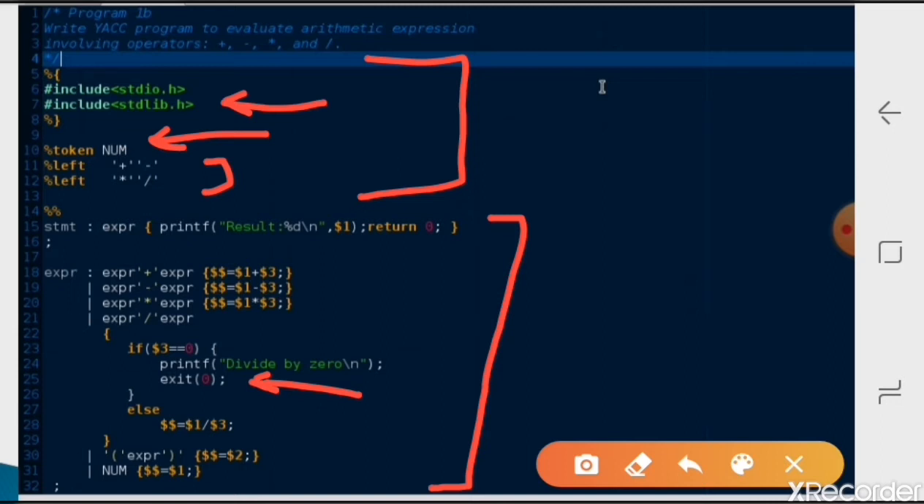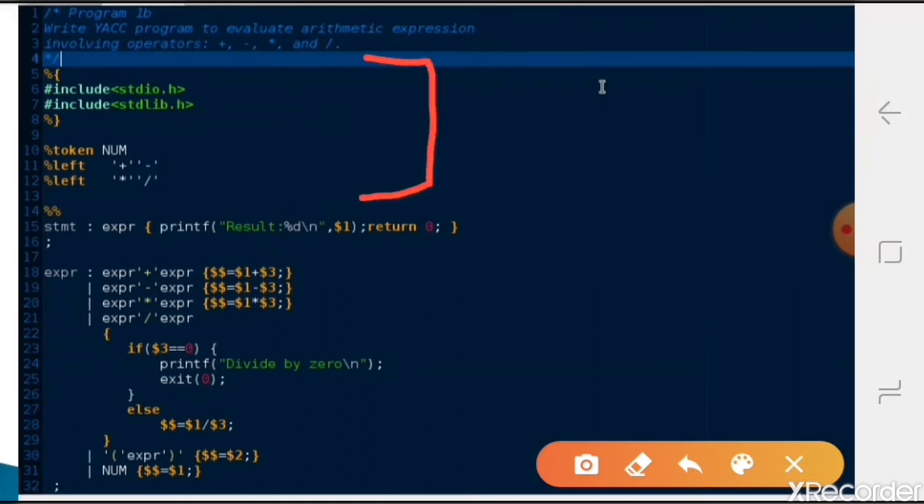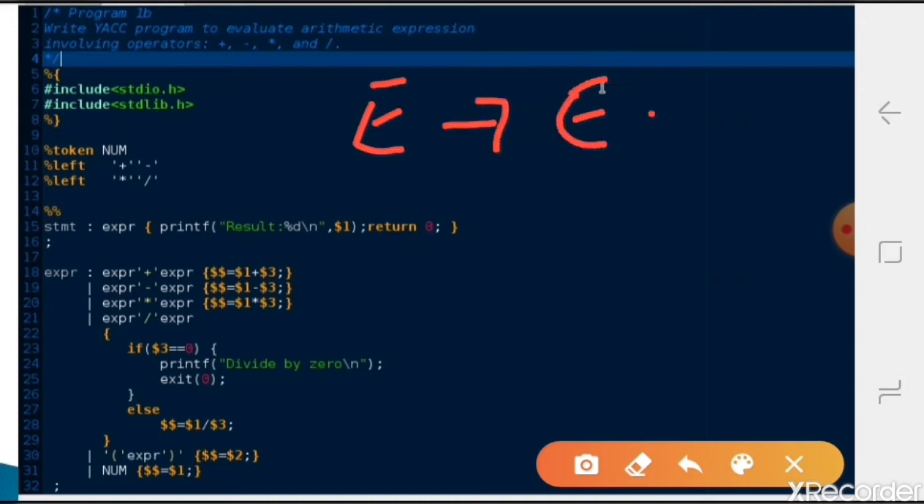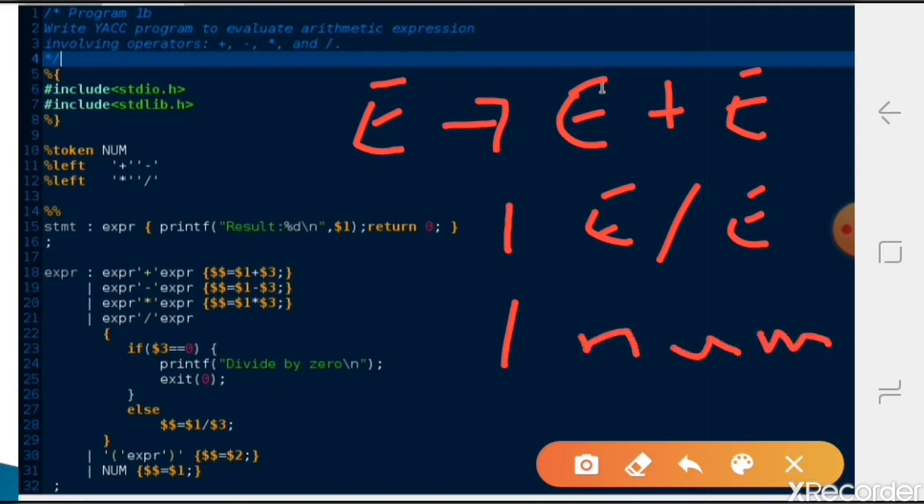So this entire section is the definition section. Now we'll look at the grammar section or rule section. Here we can write any grammar, so that the grammar can be evaluated. We are writing a grammar like E producing E plus E, and like that E producing E divided by E, for the 4 operators we were given, or it can be one particular number. So E can be produced with a number. Like that we are writing it.